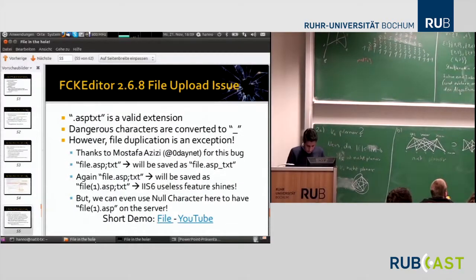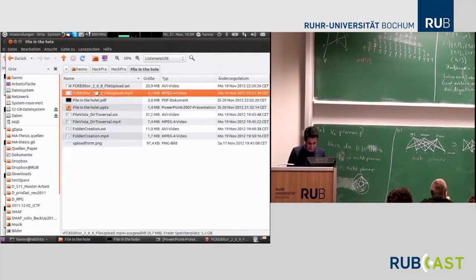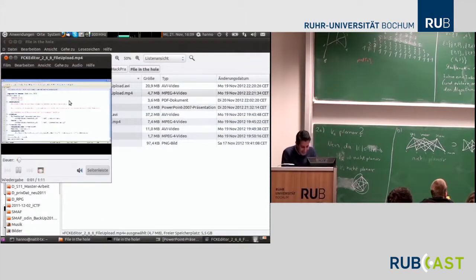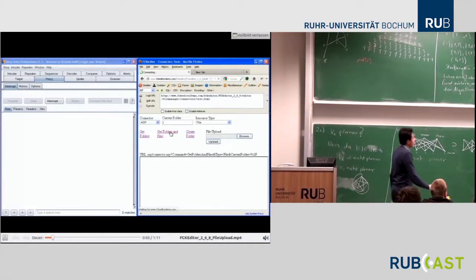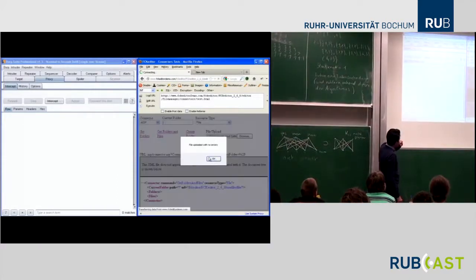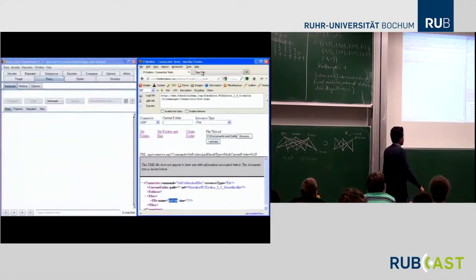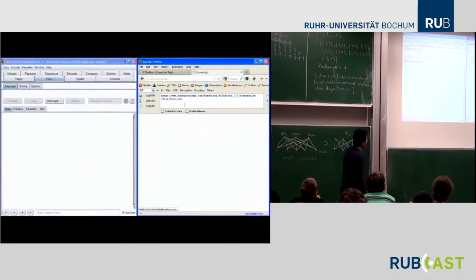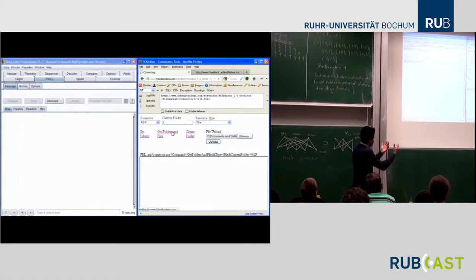Demo time. Okay, this is the FCKEditor application, the ASP version actually I'm using. So I uploaded a text file without any problem. You see the text file has been uploaded to the server, and I can really see the content of the text file, so it's fine. Now I will choose my shell.aspx invalid file.